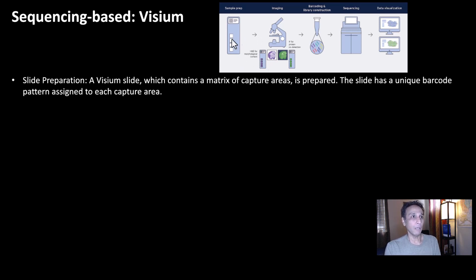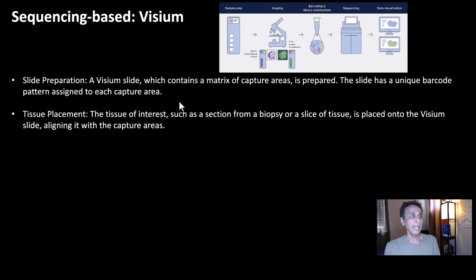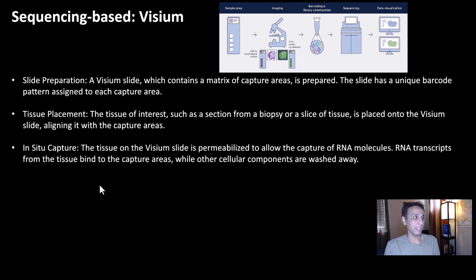And yeah, each of these capture areas has unique barcodes, okay? And you place the tissue on that. So think of a sample where each area is barcoded, and you put your tissue sample on it, okay? And on these capture areas, now the tissue on the Visium slide is permeabilized, and it allows the capture.